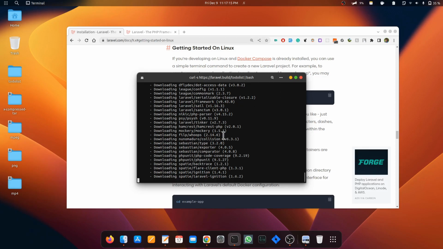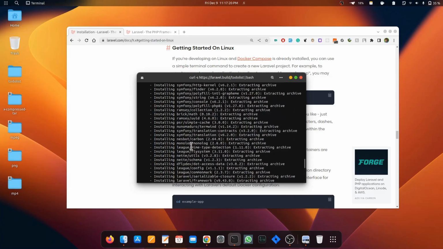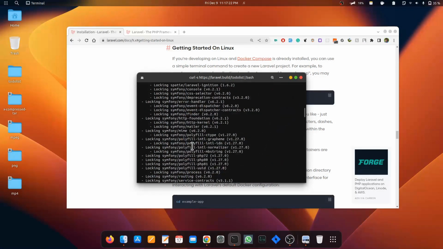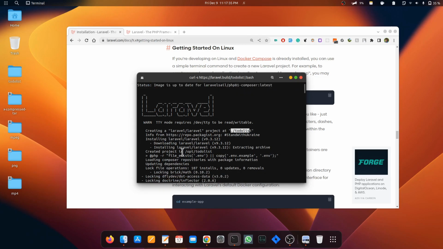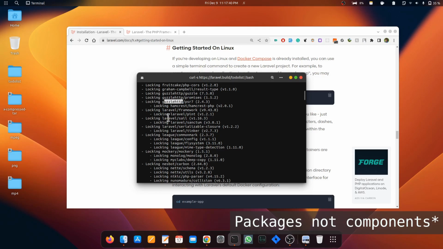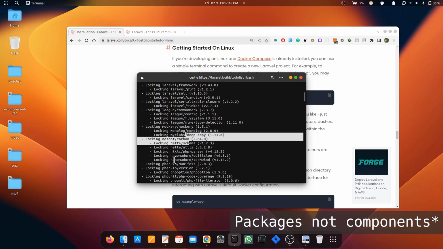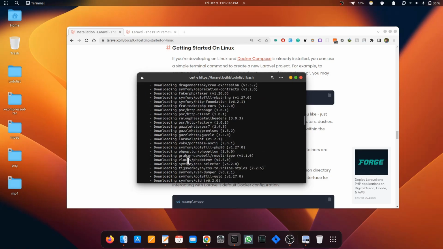So let's understand what all things it downloads. If we just open it, first it will download the laravel/laravel project at our project directory. As you can see, this directory has been created. And it downloads many components. These are the components the framework uses to make our life easier.